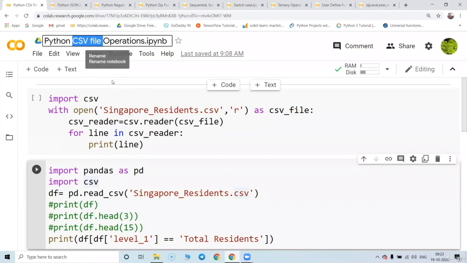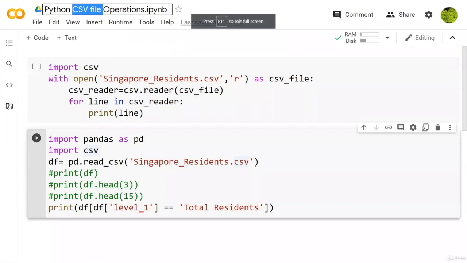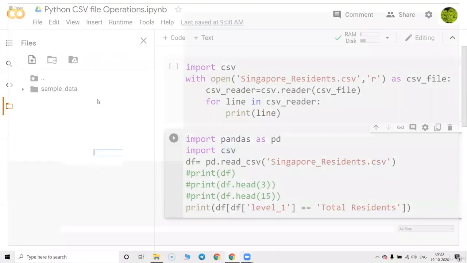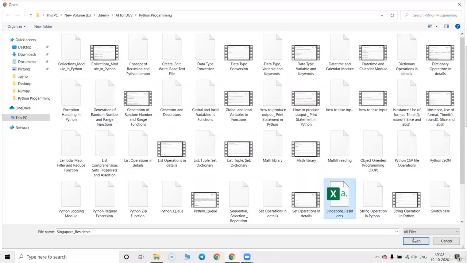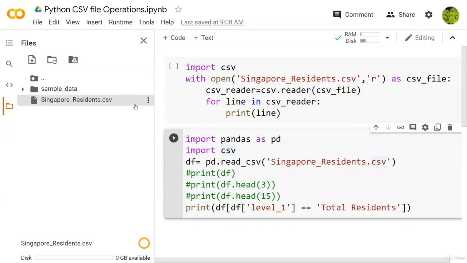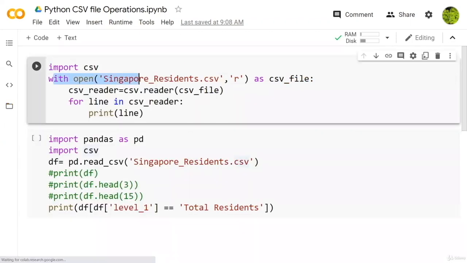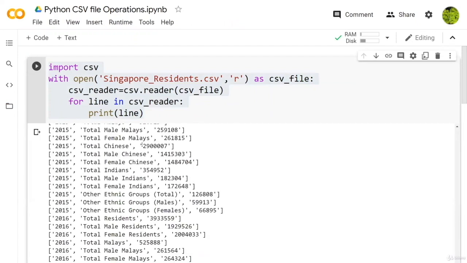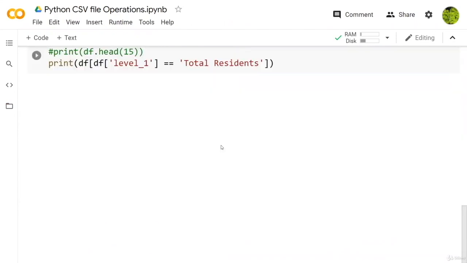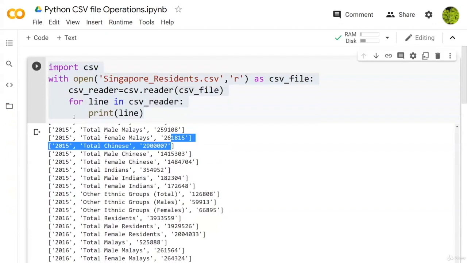First we need to load the CSV file. So I'm going to this folder, the upload option, and choosing this file. The file has been loaded now. Next we are going to read the file with a CSV read operation, and I'm going to print each line of it. You will see the answer is the same as the CSV file which you have seen. So it's not making any sense to us.